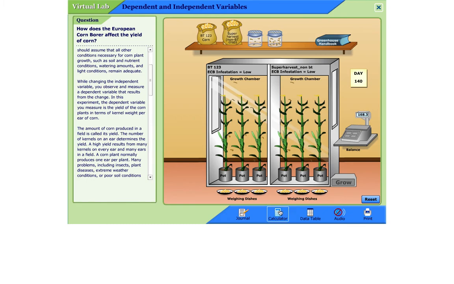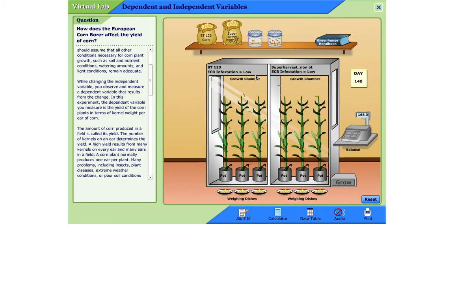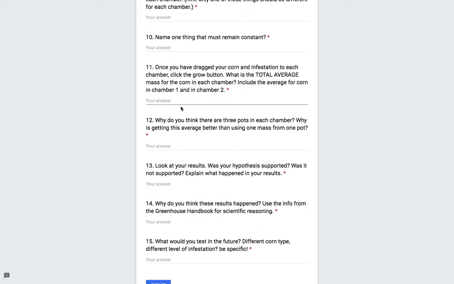That average you will calculate on your own. Remember, an average is just adding up all the numbers and then dividing by how many numbers you have, which is 1, 2, 3. You should have 3 different numbers, okay? So once you get the average for the first chamber, you are going to write that here.